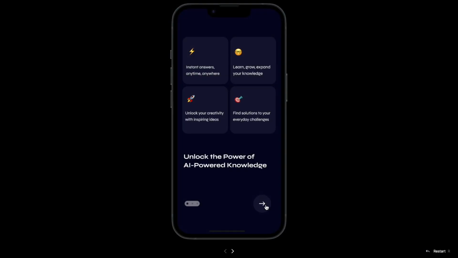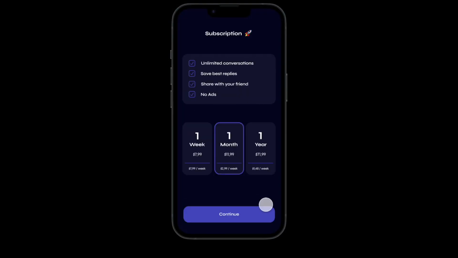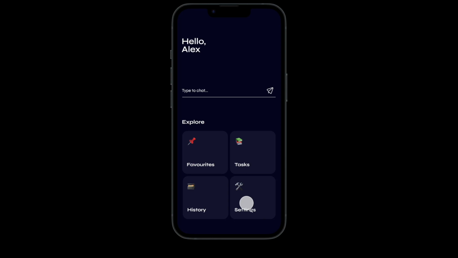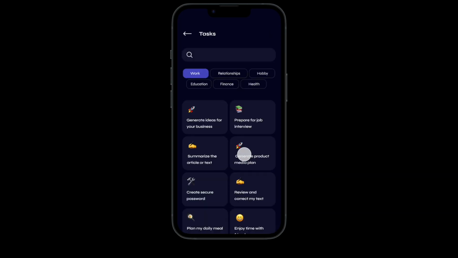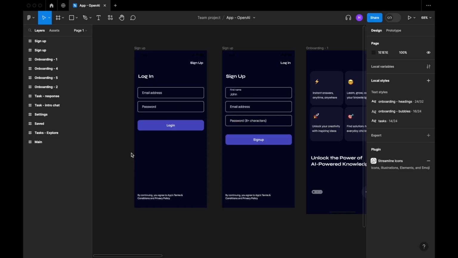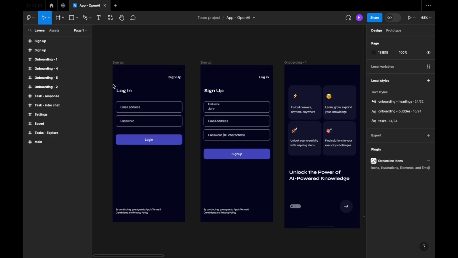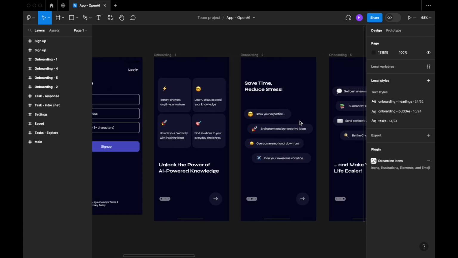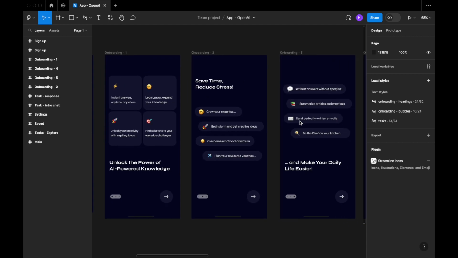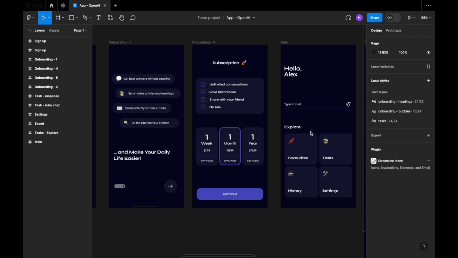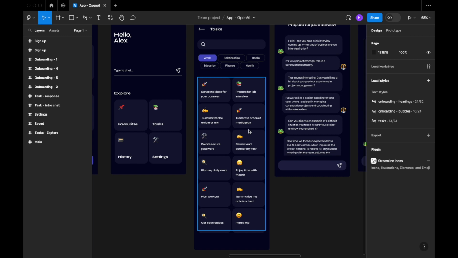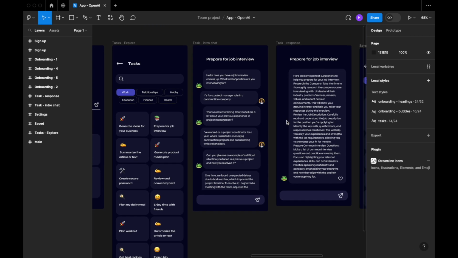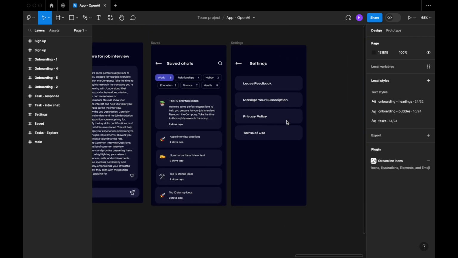So, in our case, we have even more than low or high fidelity wireframes. We have a fully ready prototype. It's a pretty nice, minimalistic, and trendy design. So let's see what kind of screens we have here. Of course, we have sign up and login screens. We have three onboarding screens which are highlighting the essential app features. We have the next paywall screen, home screen, explore screen with prompts divided into categories, chat screen, screen with saved answers, and settings.